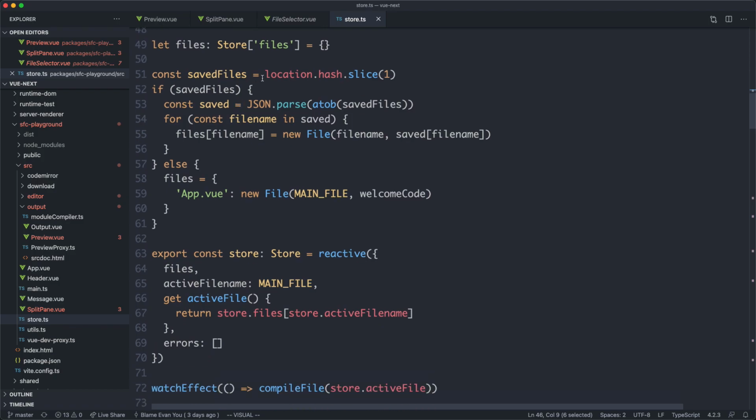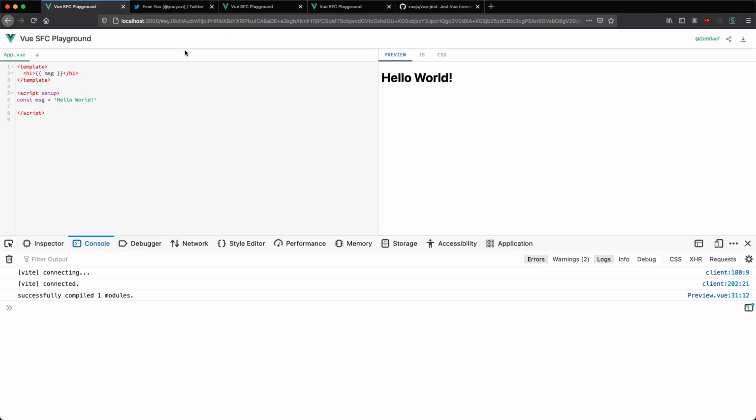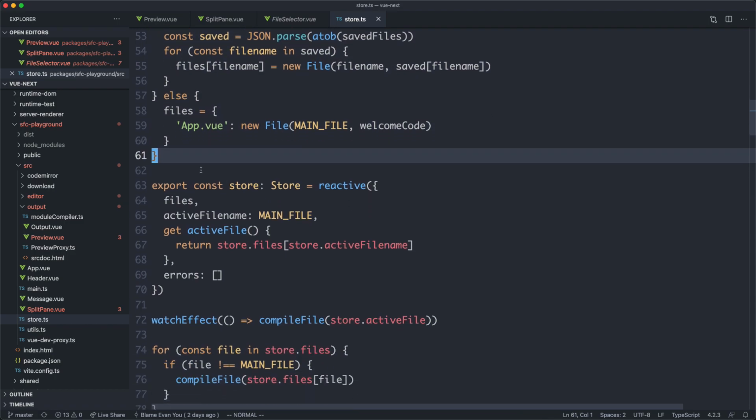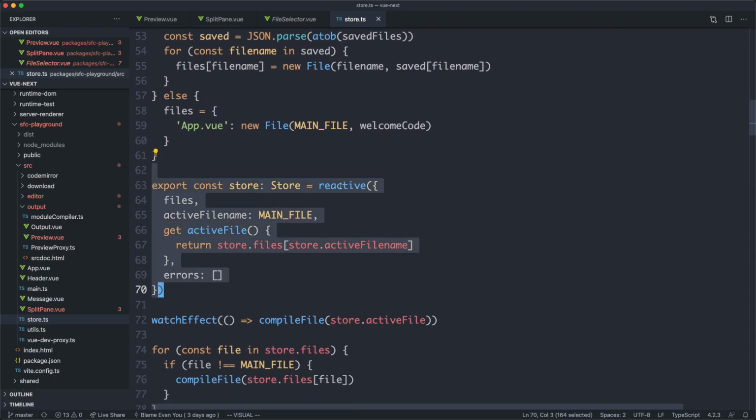Continuing down here, we see that URL hashing. And this is where we're saving the code into the URL. So we're doing this JSON parse, and we're passing this into a binary or a base64 encoded string, and then it's going to be encoded up here. So that's how you're able to easily share your components with your friends. That's what's happening here. Finally, continuing down, we actually create the store, and it's just a reactive object.